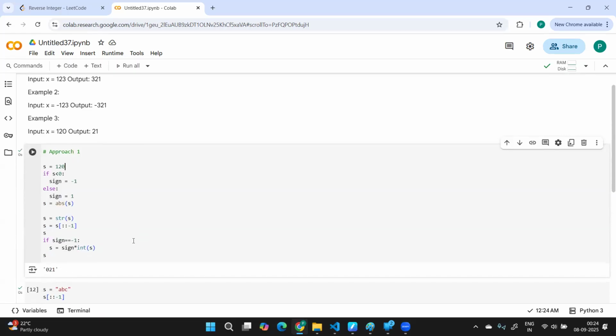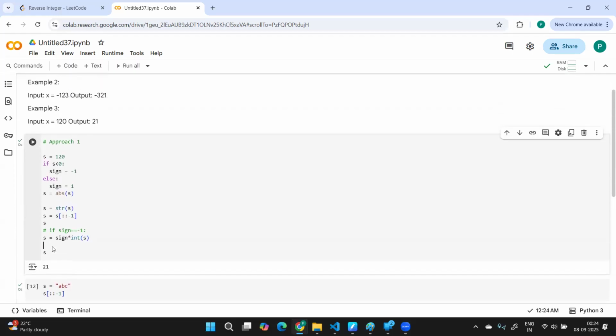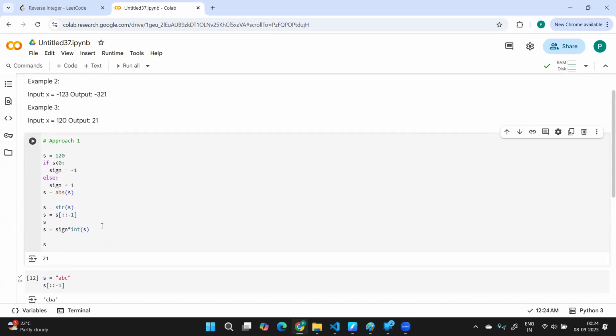Now here, what you can do is, so here if we see, we are getting this. Rather than checking this sign, we can just simply multiply. So if it is minus, it will become minus. If it is not, it will become just plus, and it will convert it into an integer. Now if I multiply that, I'll get 21. In this way, we are very much closer to our function, which we can write. Okay, this is the first approach using the string function.